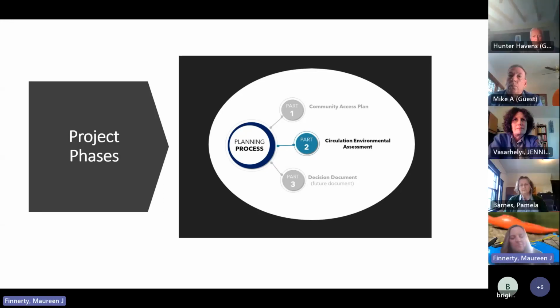Yeah, thanks so much, Pam. So as I mentioned earlier, we've been involved in this planning process for over 2 years now. We started with part one, as you see on the screen, developing the community access plan. That community access plan is a comprehensive visitor use plan that looks at a number of issues and opportunities that were established throughout the planning process. That document was released for public comment last summer.